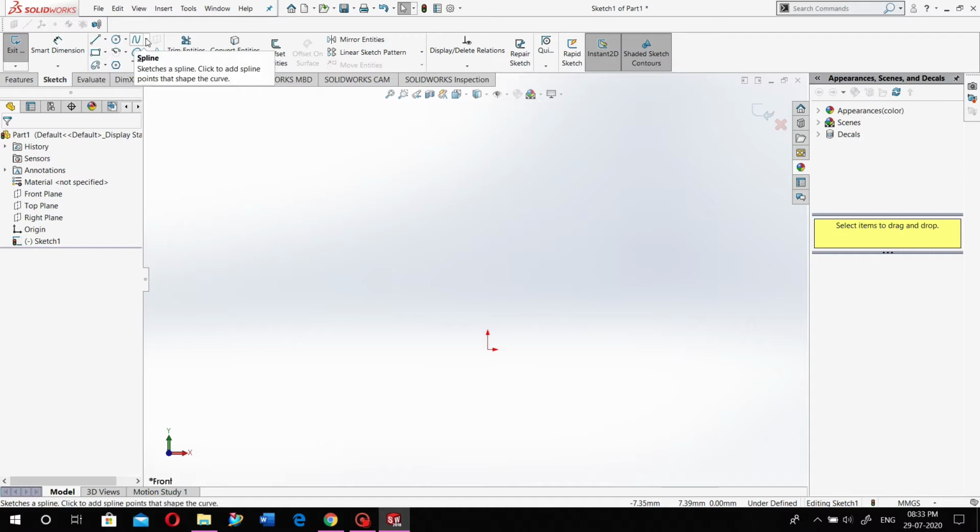Now we are going to shift to the next set of commands. We are going to start with the spline, then the ellipse, then how to create a fillet, then polygon and slots.